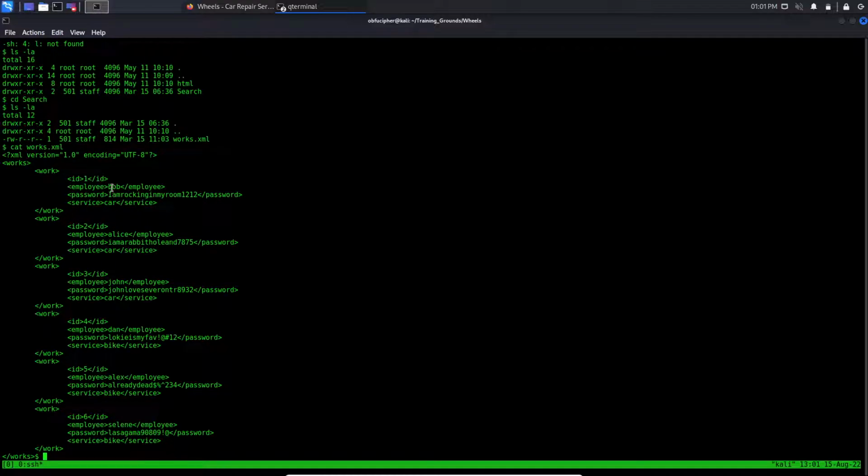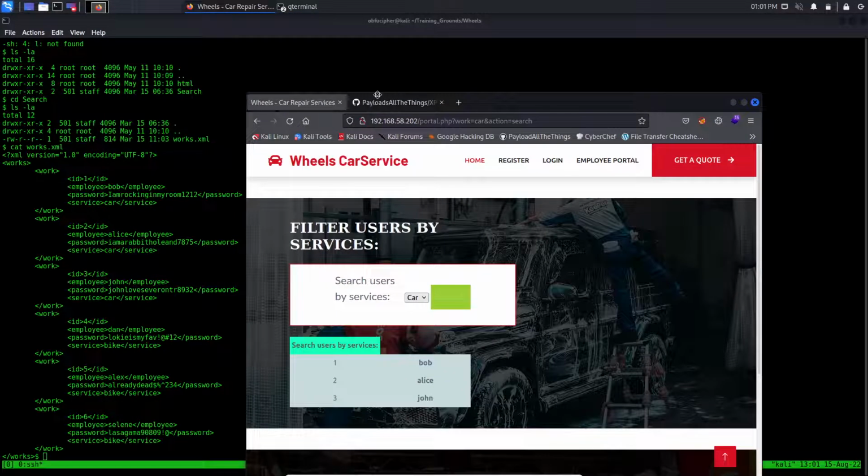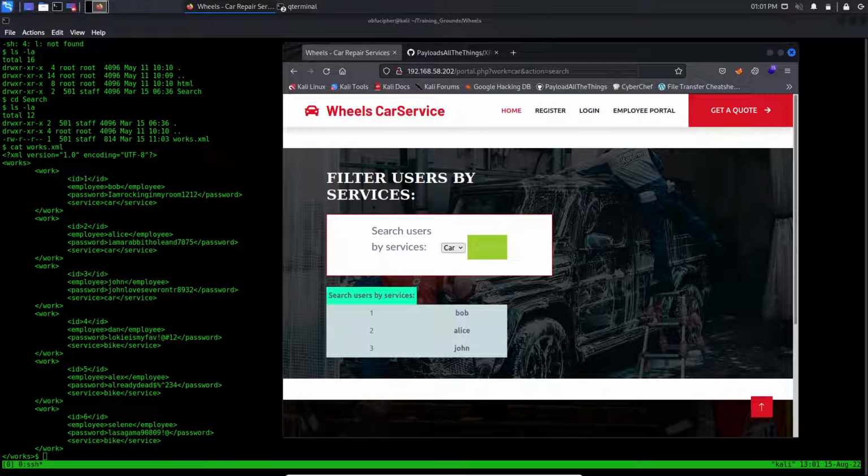And notice here we have Bob password service, in which we have car, bike, bike, bike. So we just found the file that's being queried, right? So, okay, that's good to know. Now what ends up happening here, if we go back to this, and I'll bring it down so we can see both at the same time here.